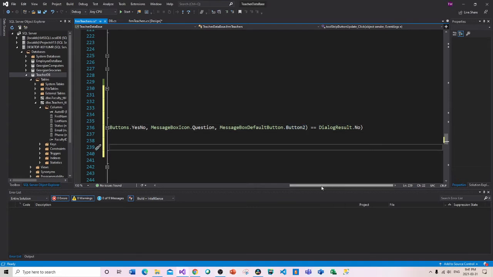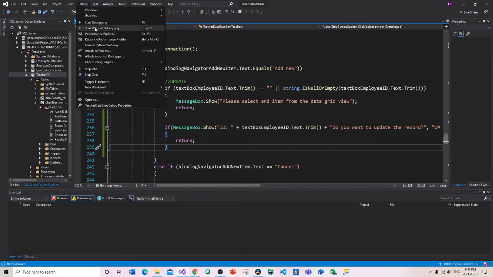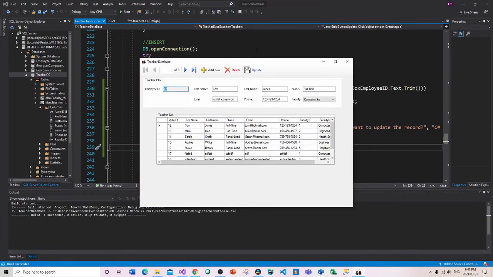So I'm going to save it. I'm going to save this, and then I'm going to run it. And we'll see if there's actually any errors or anything. So let's hit the update button. What's it say? Okay.